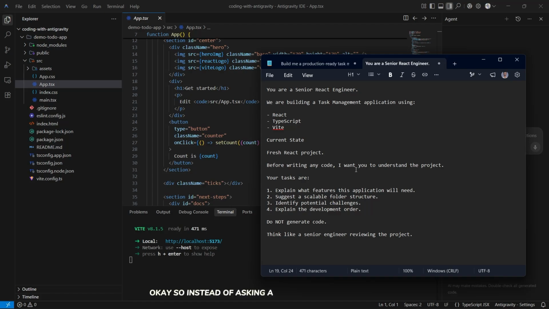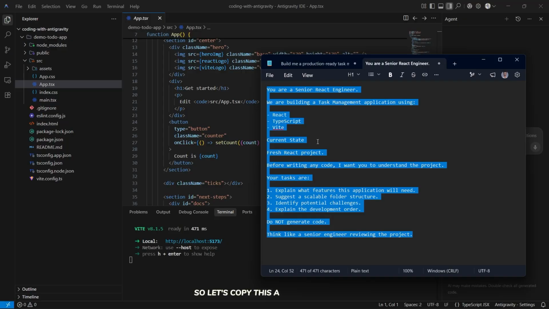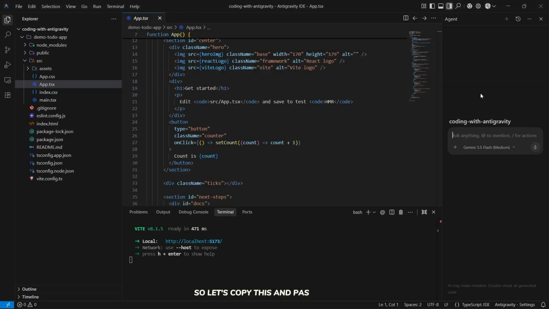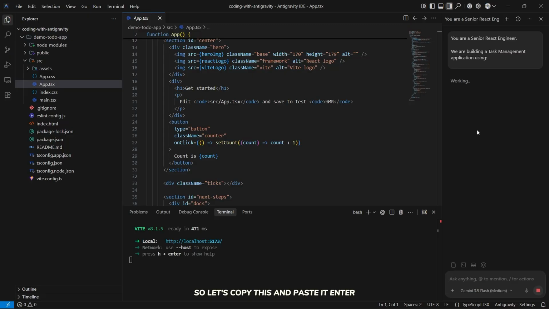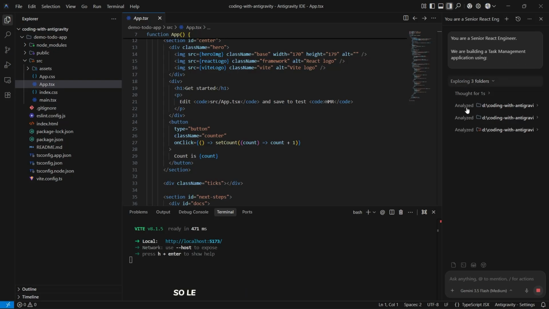So instead of asking Antigravity to build everything, let's break the problem into smaller responsibilities. This is exactly how software teams generally work. No senior engineer walks into a project and says, I'll build the entire application today. They will understand the project and create a plan like this. Let's copy this and paste it. Enter. So it is thinking, let's wait.